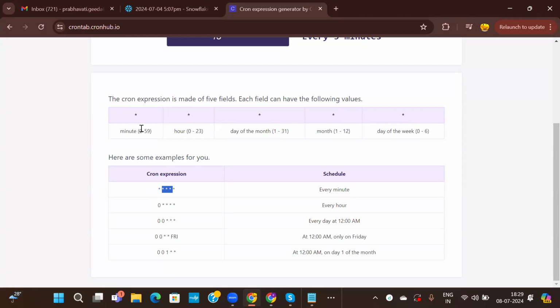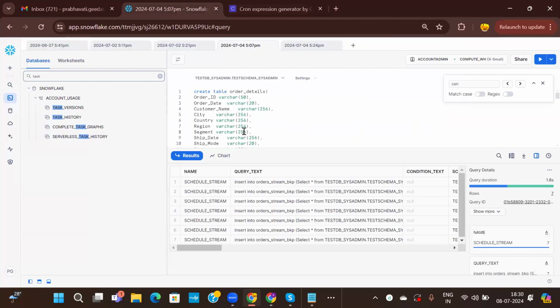So if you want to run every day at 10 o'clock, you keep the minute as star, the hour should be 10, and the day should be star. Everything else should be star. Just 10 o'clock every day is like star 10, and the remaining 3 stars. That is how you have to define it. Look at this document and just replace the numbers based on your requirement. So this is about tasks. Any doubt here?